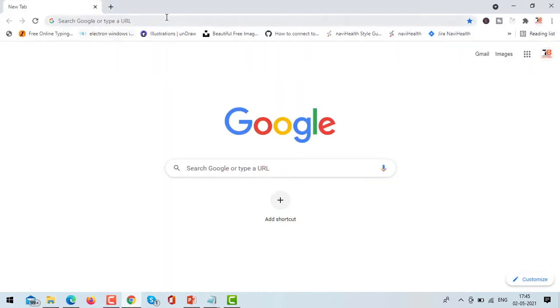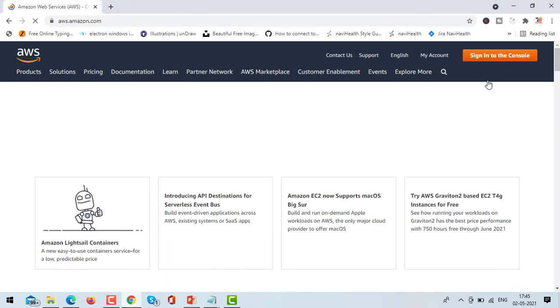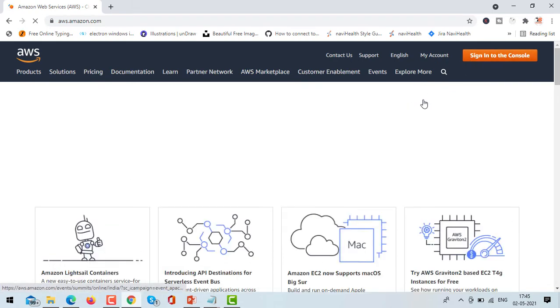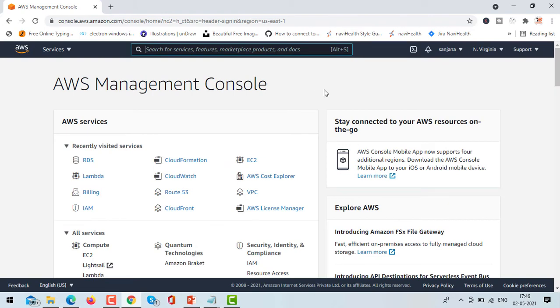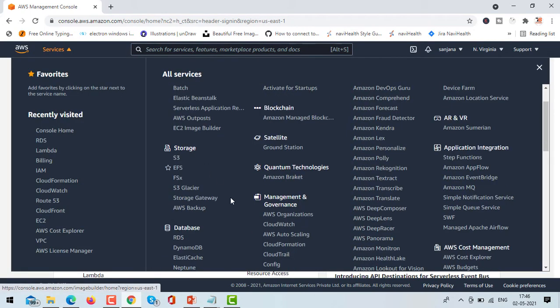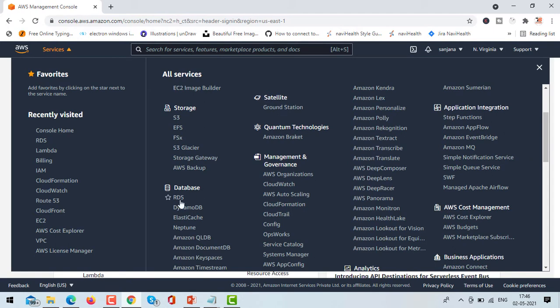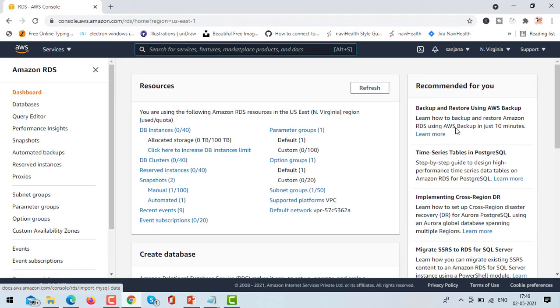Go to your AWS account. If you don't have one, you need to create your account. Log into your dashboard. Click on sign in to the console. This is the dashboard. After the login, you will be here. Click on services. If you scroll, you will find the database section. Under the database, you will find the RDS option. Just click over here.